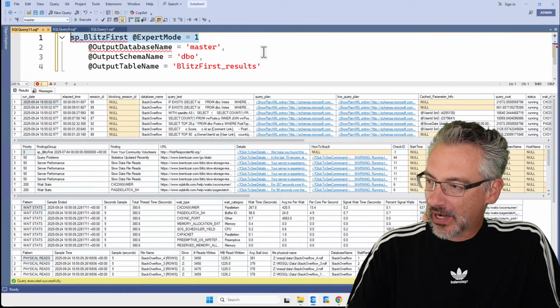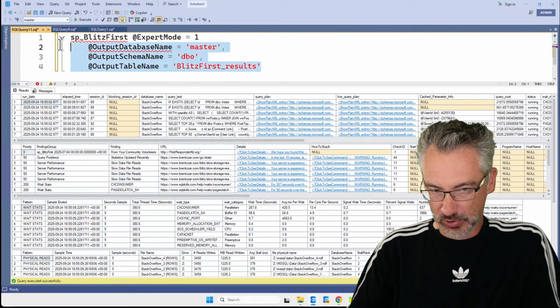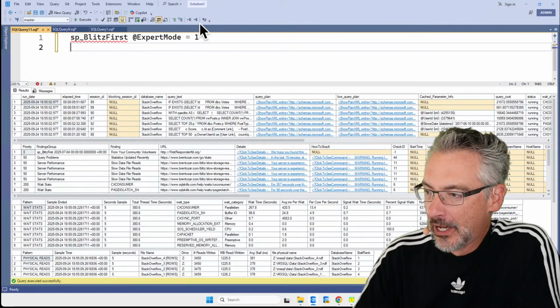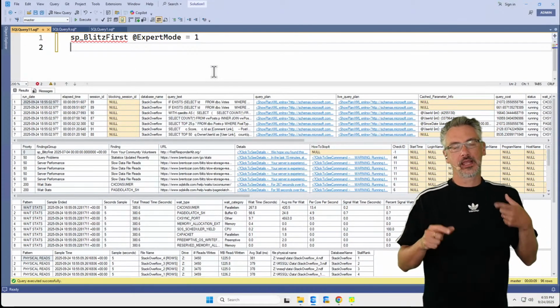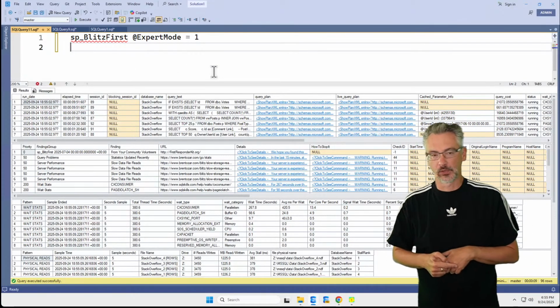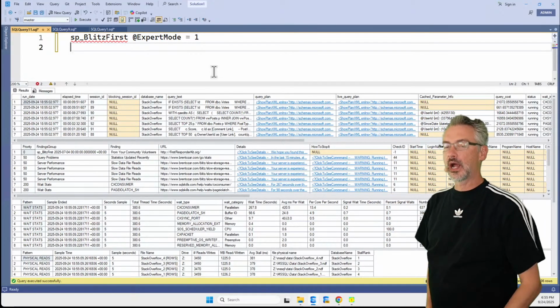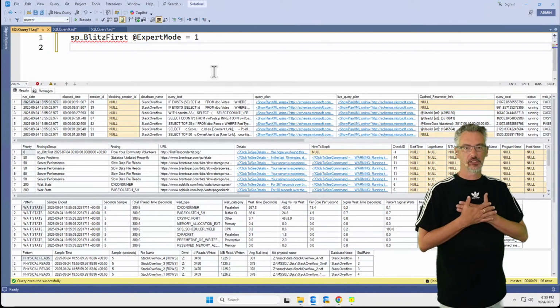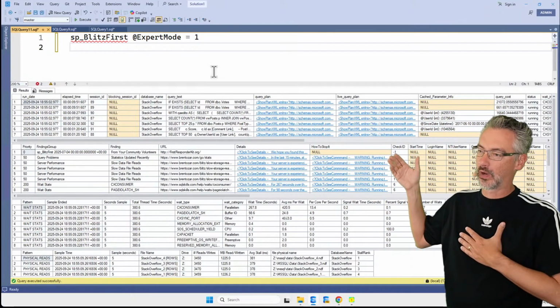So you'll notice when I ran sp_BlitzFirst with expert mode turned on, that ended up producing a whole bunch more results. This is not what I give the help desk or other developers. This is when I want to see all kinds of other metrics about what's going on. When I run sp_BlitzFirst, this is usually how I do it.